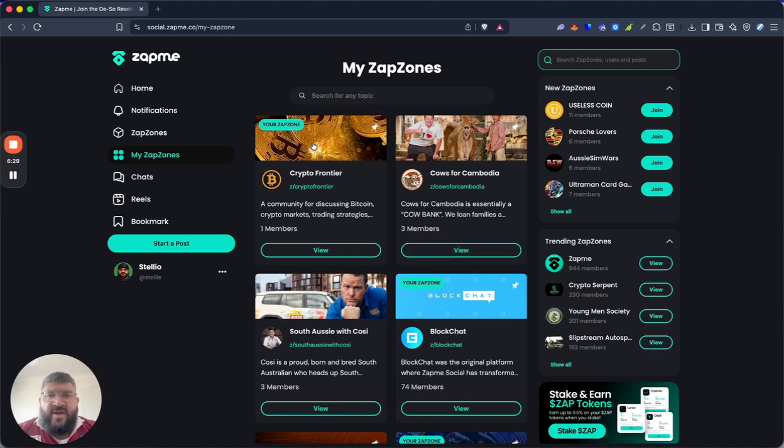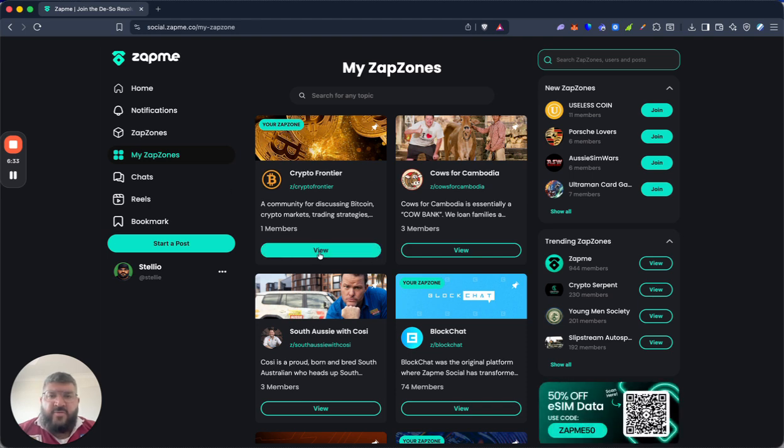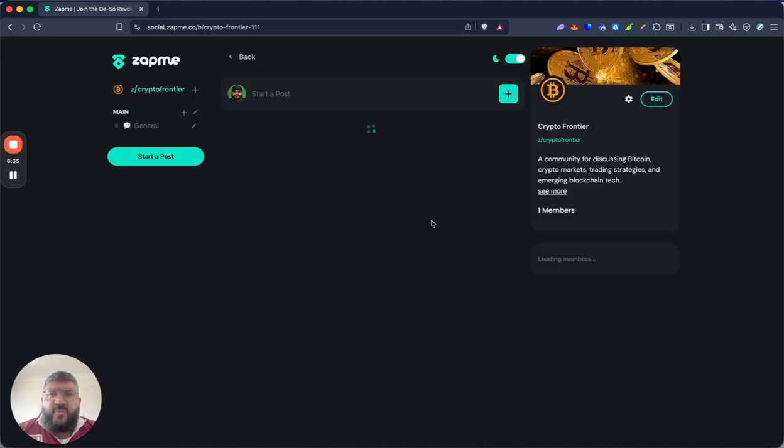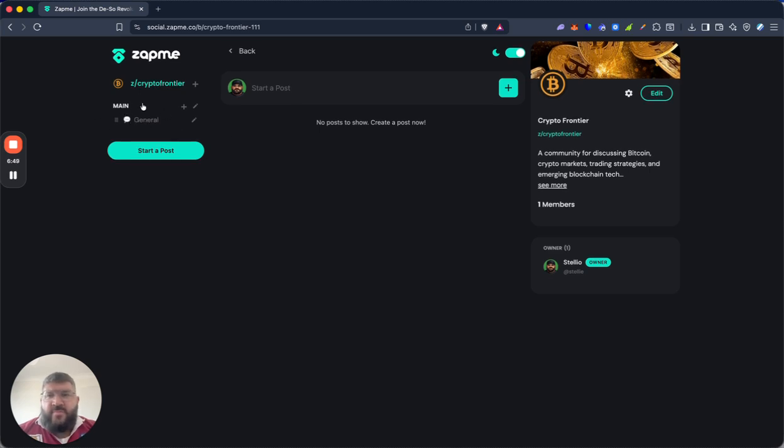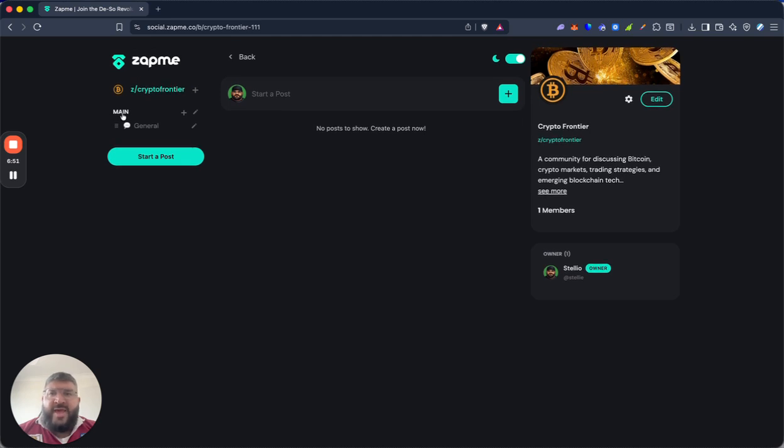So now you can see here I've got the Zap Zone created. So now if I click on view, this will take me straight into the Zap Zone. So this is a blank Zap Zone. There's nothing in it. You've seen we've set the banners and the cover photos, the description, and we have a starting out topic and sub-channel. So what I can do from here is rename topics and sub-channels and create new ones.